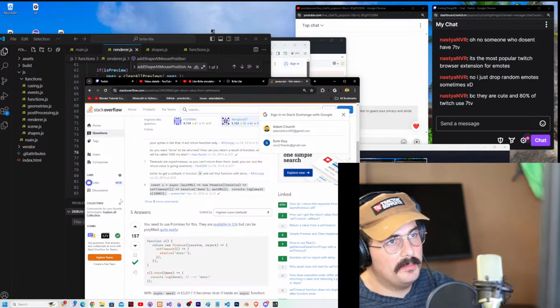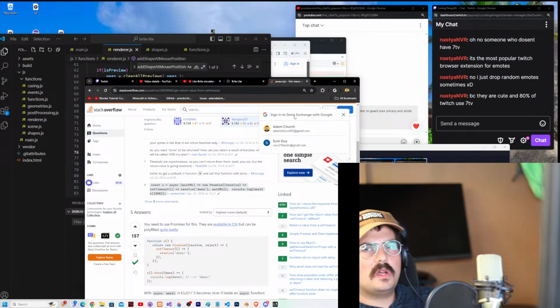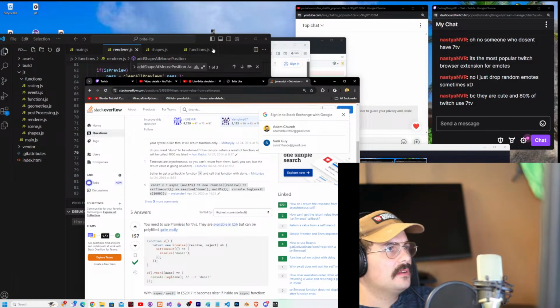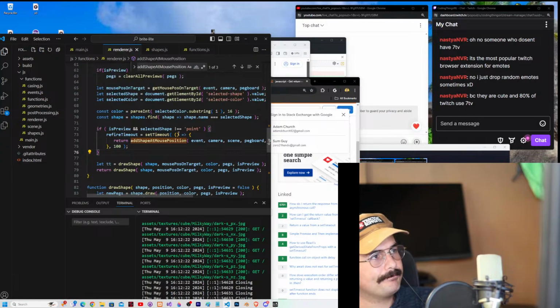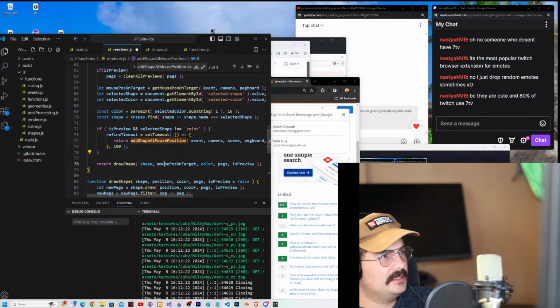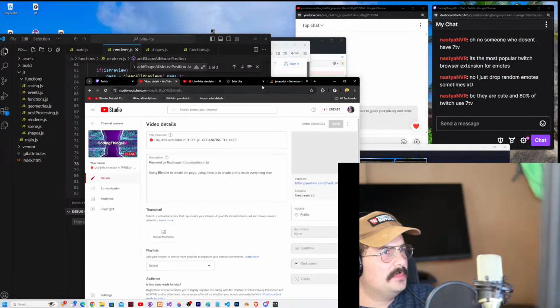I need to use a promise for this. It sounds like it's going to clog up my thread or something. I don't like it. I don't like it. Also, why am I doing this? Double drawing the shape. It's a big old no-no.